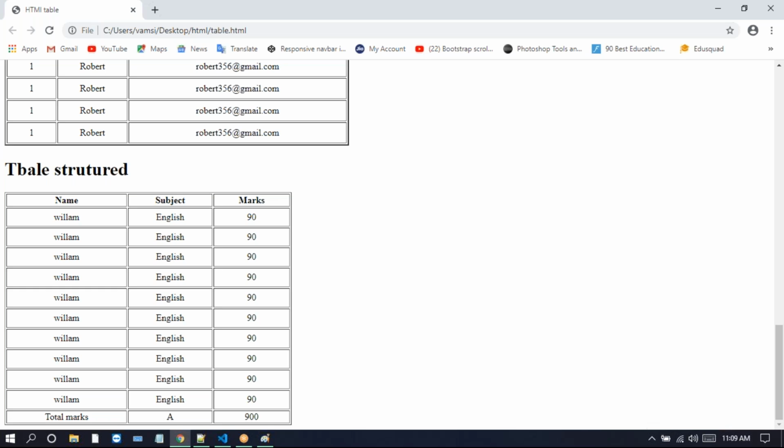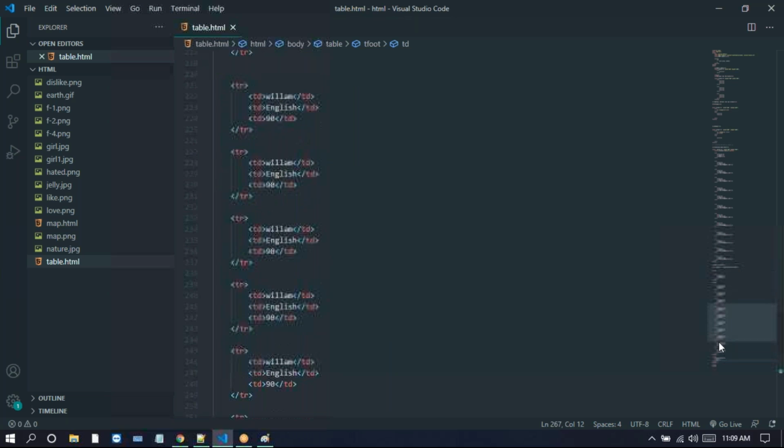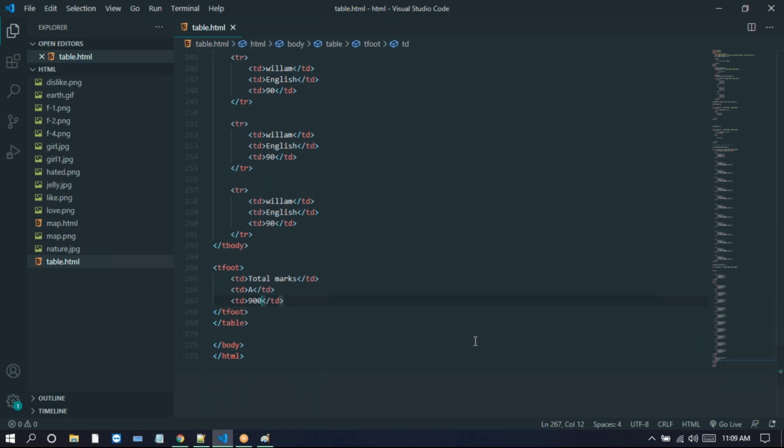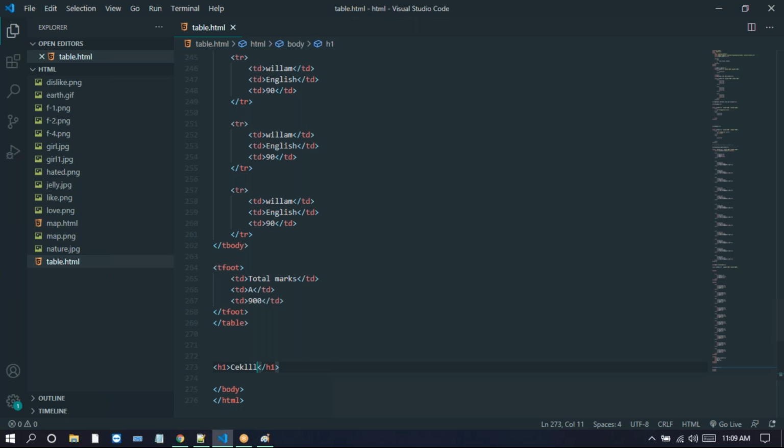So for these tables, we have one more concept like cell padding and cell spacing. So how can you create this cell padding and cell spacing? See, look at this one. So I'm taking H1, cell padding. What is meant by cell padding? What is the difference between cell padding and cell spacing? Padding means inner space. So cell padding means the padding between this content and the border.